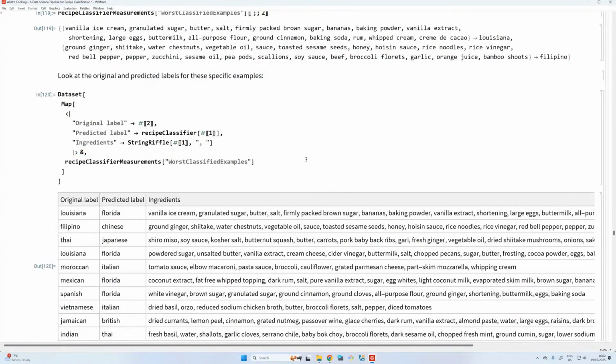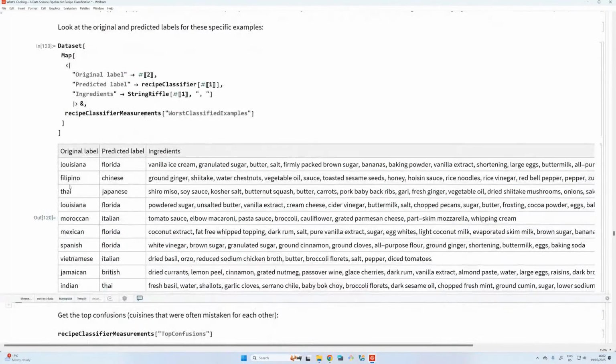All right, now let's look at how they compare. So original label Louisiana, and it is predicted as Florida. So yeah, just as I said, the dessert one that may be anything, and Filipino that got predicted as Chinese, which is also reasonable because they're closer, like shiitake, sesame seed, those Asian ingredients.